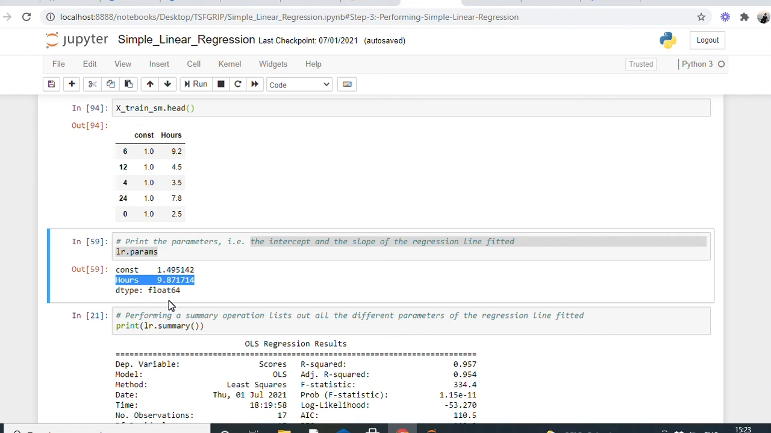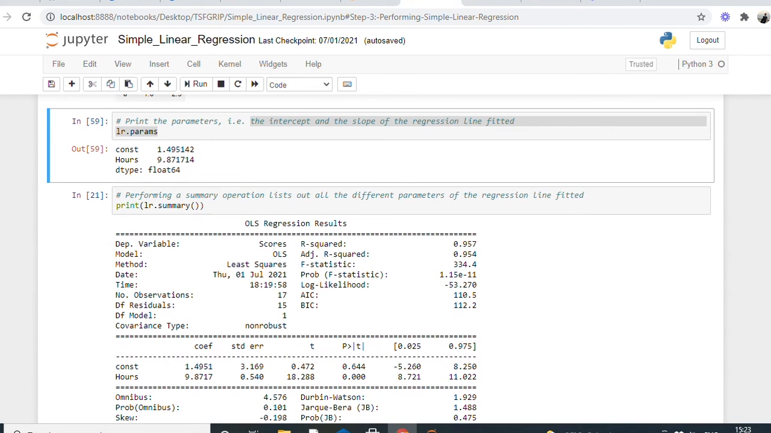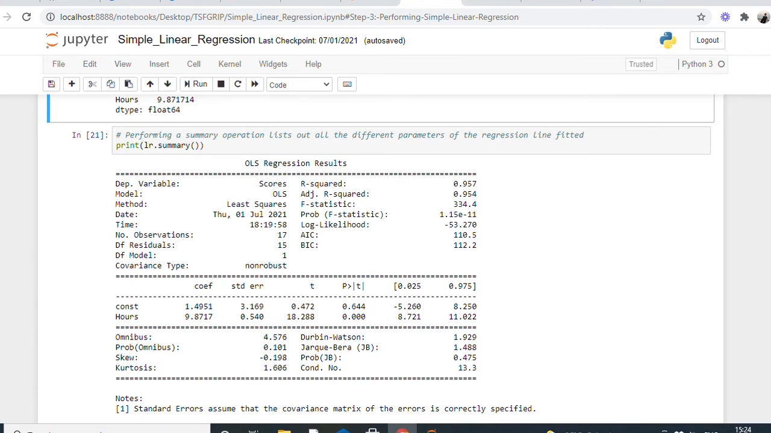By default we can go with the summary, the statistical summary, LR.summary(). Here we are getting the R squared value as 0.957, that is 95.7%, and the adjusted R squared value as 0.954. That is very good in the case of simple linear regression.